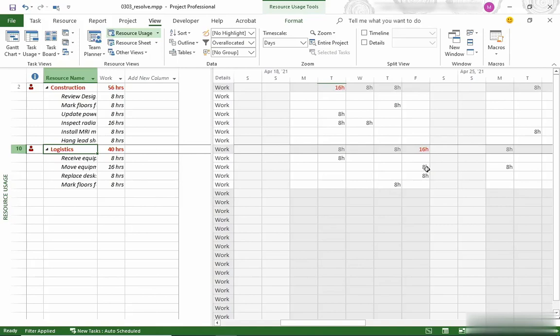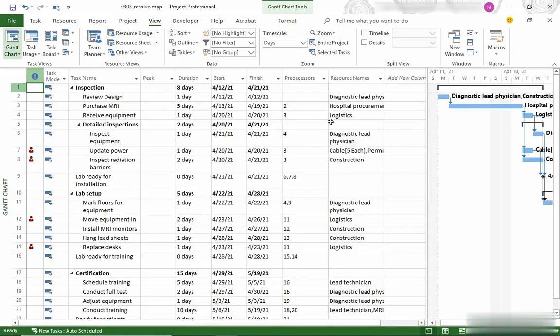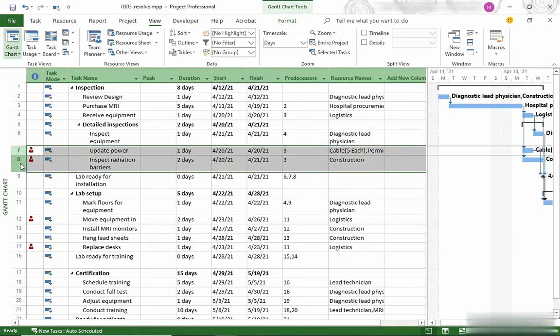Now that we know where these problems are, let's go back to the Gantt chart. I'm going to click the top half of the Gantt chart button. So we're going to start with tasks 7 and 8. These are both assigned to construction. So what I'm going to do is drag over the IDs for both of those tasks to select both of them. Then I'm going to head to the Resource tab.